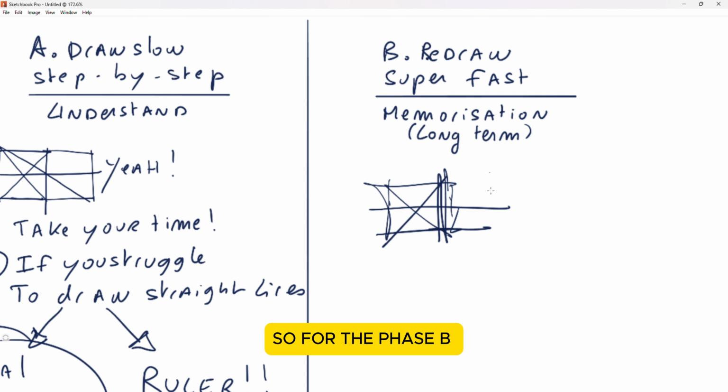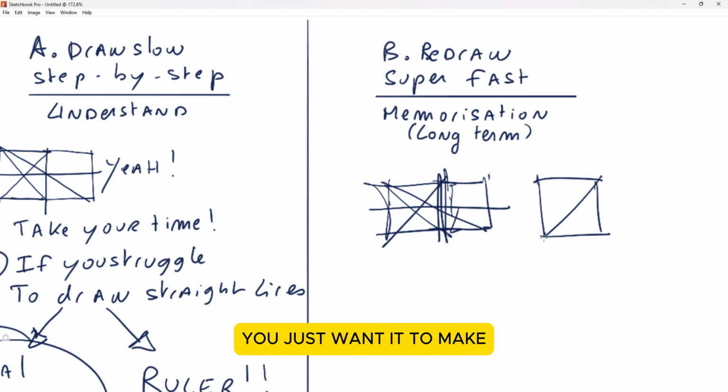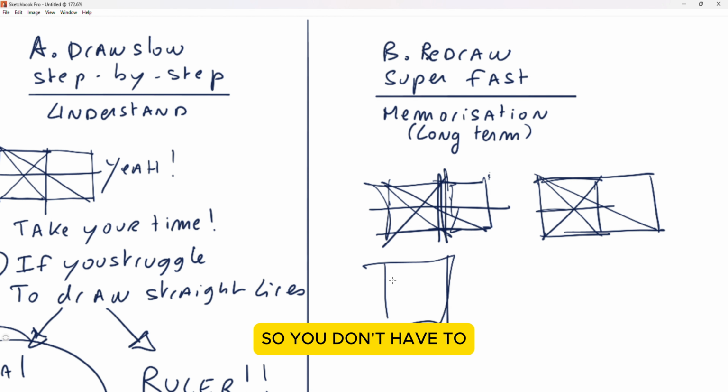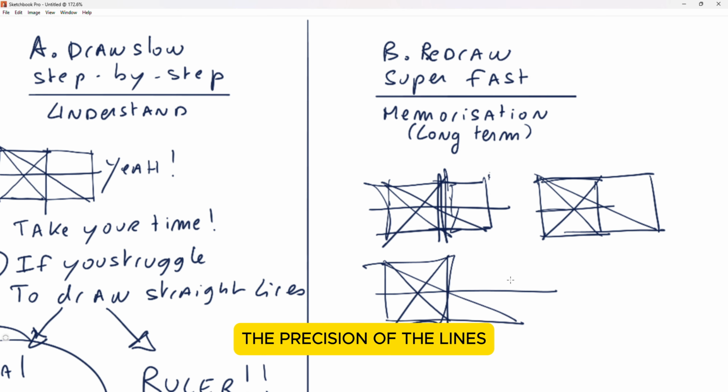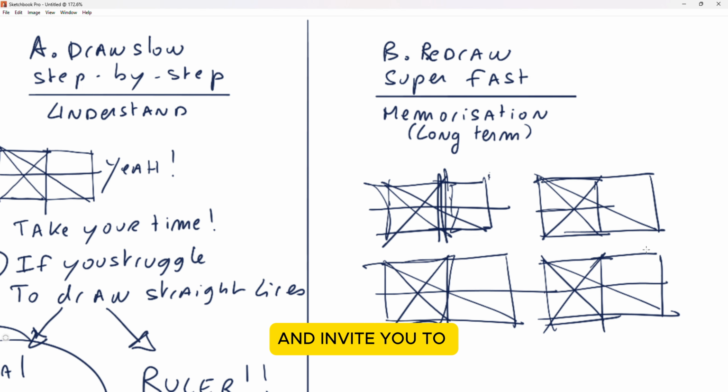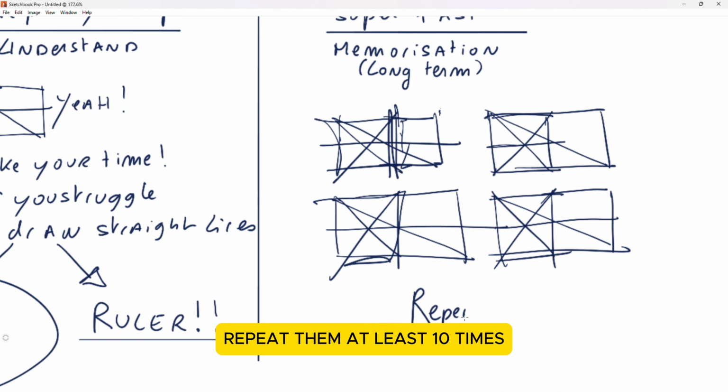So for the phase B, just draw everything super fast. Since you have already memorized the steps, you just want to make them instinctive. And the key here is repetition. So you don't have to care too much about the precision of the lines. What you want to do is just like learning the sequence by practicing them super fast. Alright, so I defy you and invite you to repeat them at least 10 times.